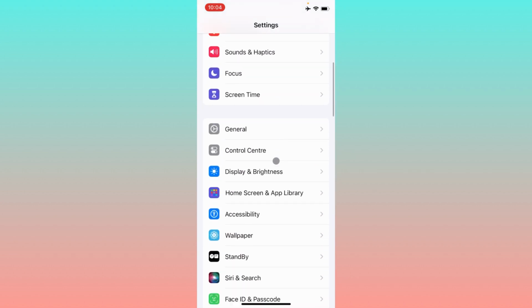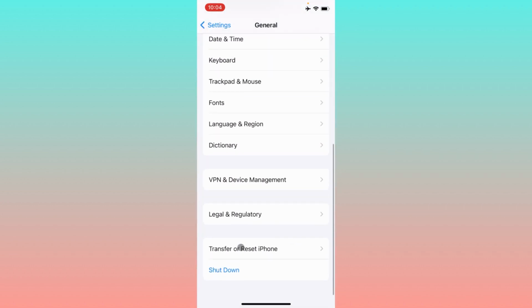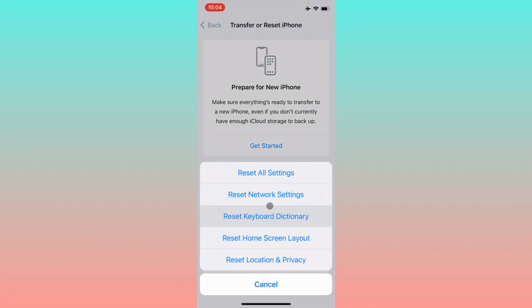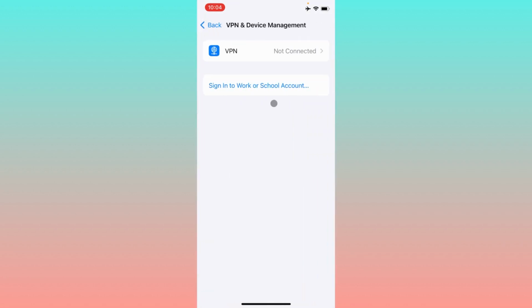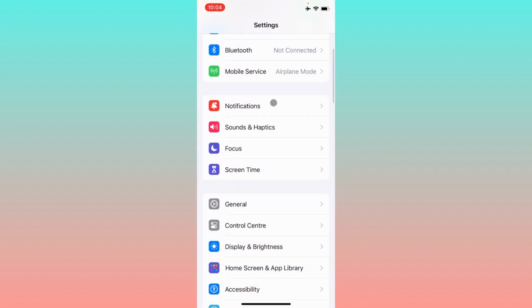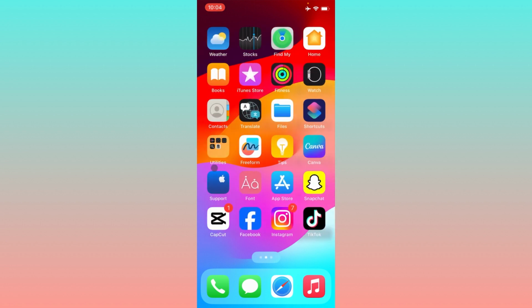So guys, if it still doesn't fix your problem, maybe there is a network problem. So simply you have to reset your network settings by doing this method. And you need to check your VPN connection. If you have connected any VPN, you need to disconnect that VPN. And after doing this, you have to go back. And if it still doesn't fix your problem, you have to contact Apple support.